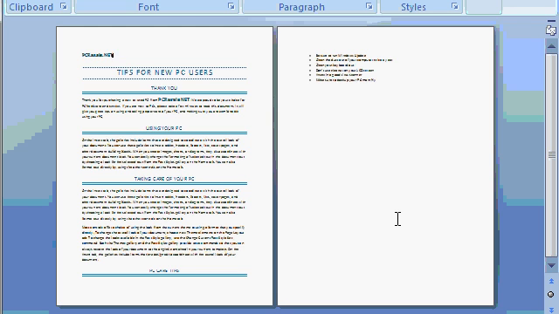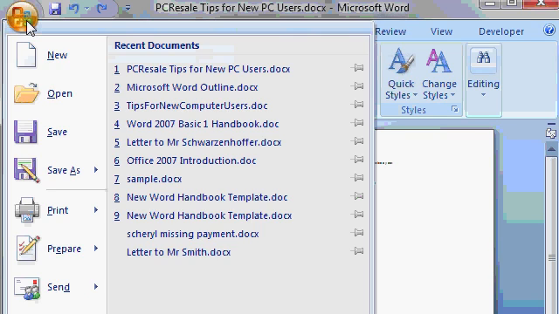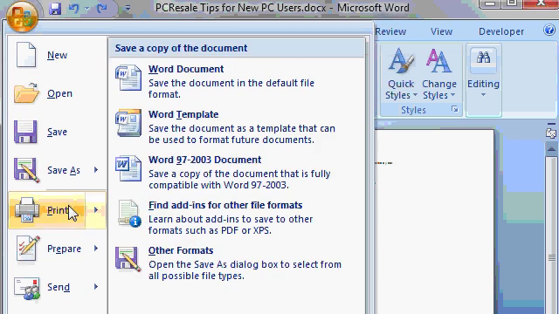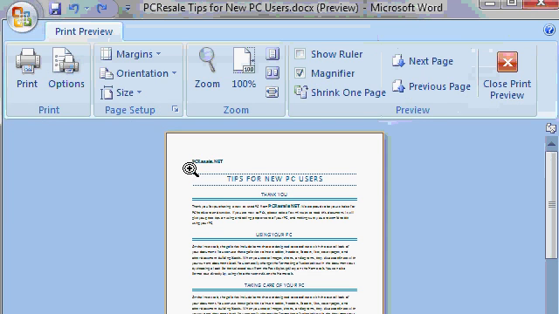If I zoom out, you can see exactly what I'm talking about. There's my document. It's taking up 2 pages. Watch this neat little trick. Office button. Go to print and then print preview. Here's my document. If you want to see both pages, click right here in the zoom section for 2 pages.